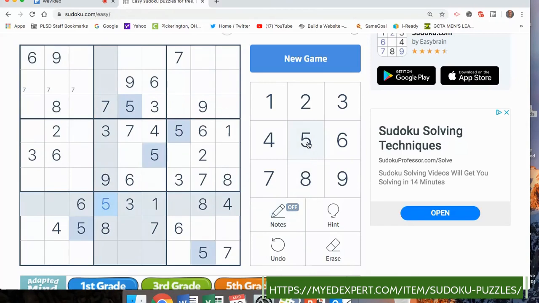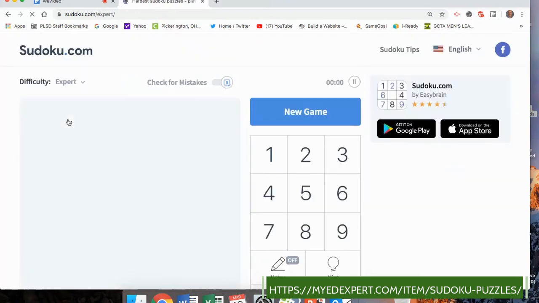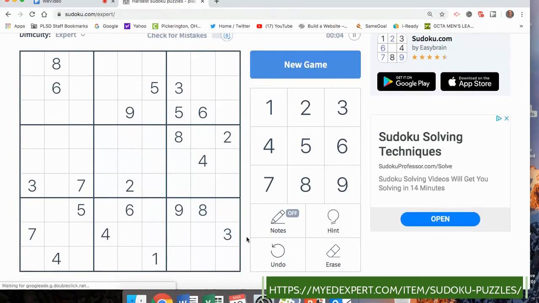And so what you do is you move yourself around the board trying to fill in these spots. Then this is an easy puzzle. More difficult puzzles, such as the one that you see here, will fill in fewer of the numbers and make it more difficult for you to find what it is that you're looking for.